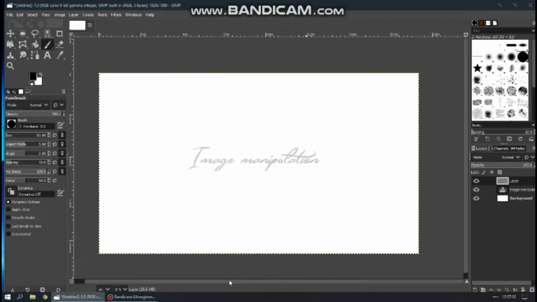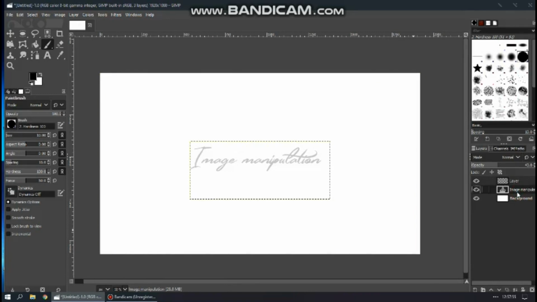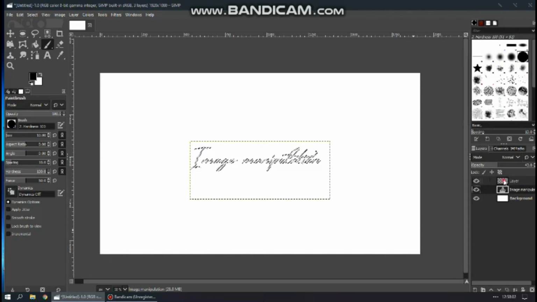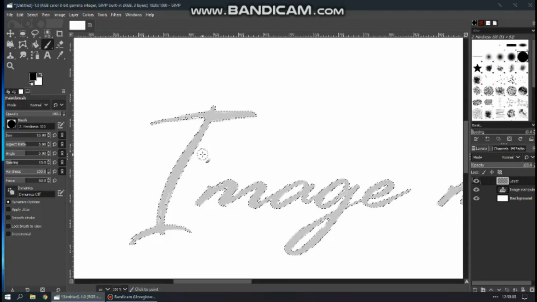Now go back to the layers. We're going to select text layer, right click on the text layer and go to Alpha to Selection. Zoom in on the layer so you can see better what you're doing. And now we're going to start applying the color, and make sure that you selected the top layer that will be our first frame for the animation. For the first frame, we are going to color till about right here.